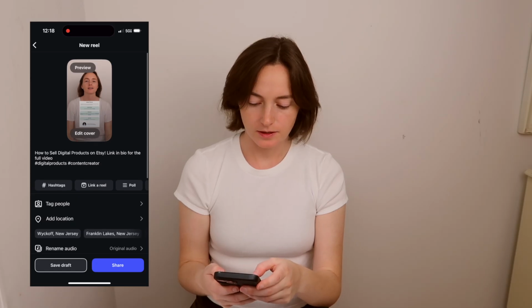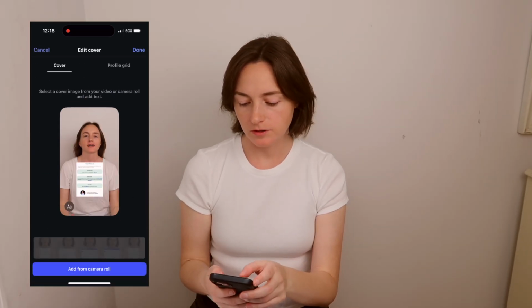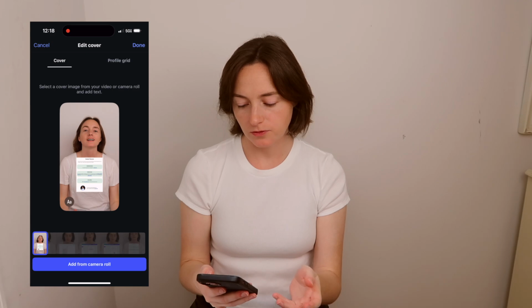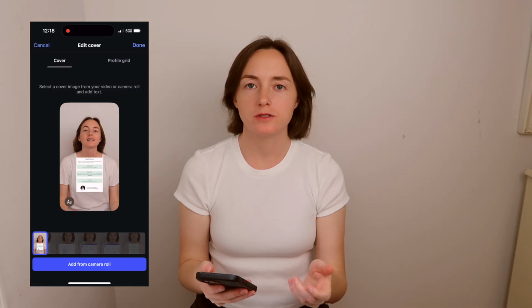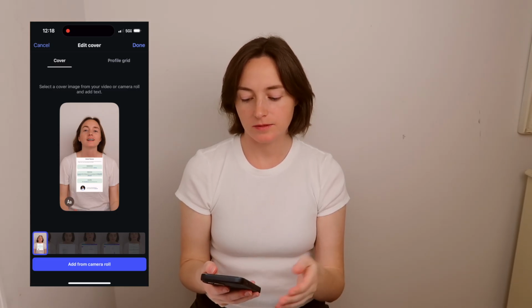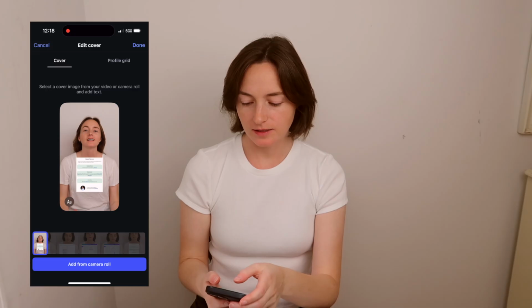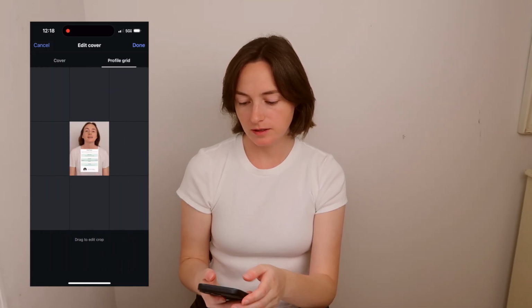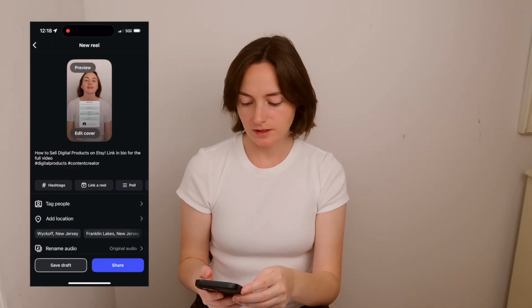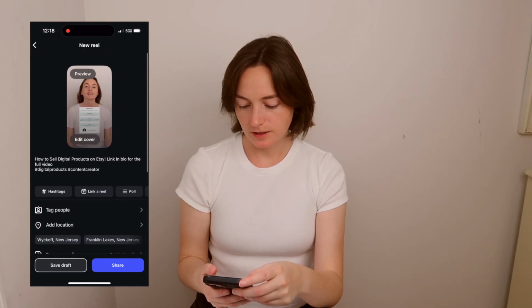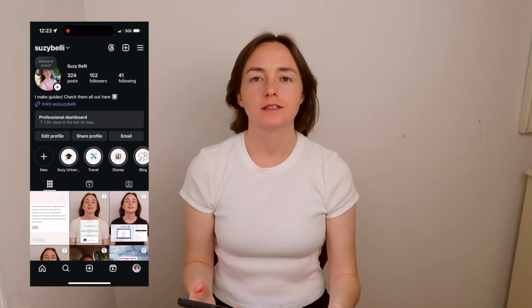And the only thing that I sometimes do, or you could also do, is edit the cover. So I always just do the first frame of it, because that usually has the image of what the video is about. Like, there's the PDF in that frame, so that's what the video is about, how to make that PDF. So I leave that. And then you can also go to profile grid and adjust that, but I just keep that in the middle. And then done.